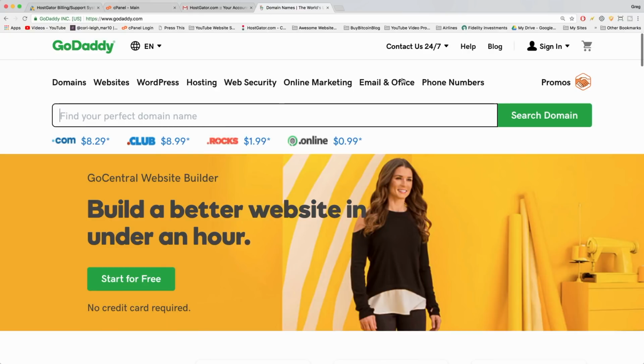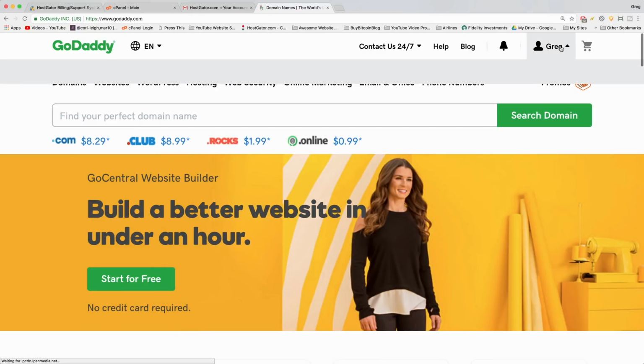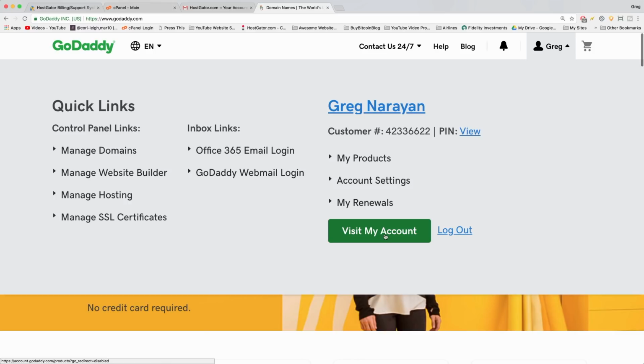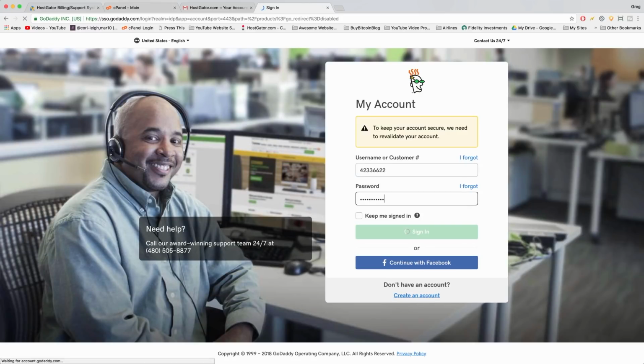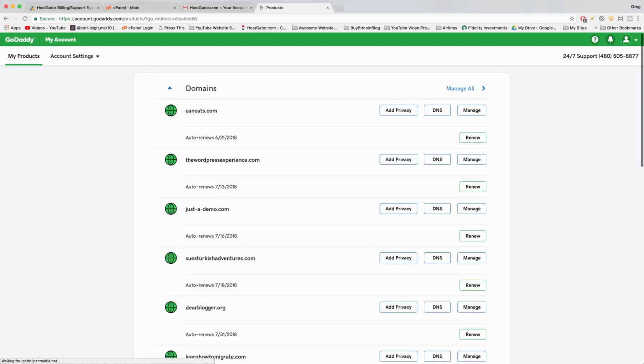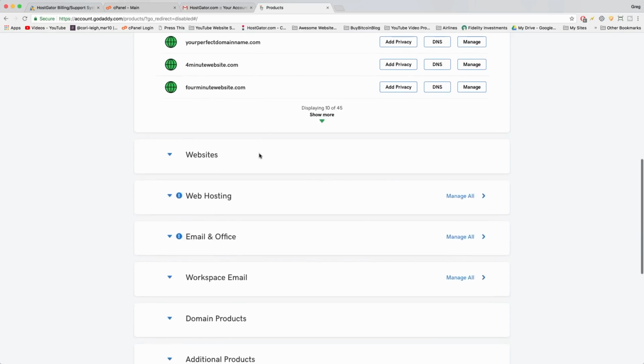I know a lot of WordPress tutorials just skip this and make you figure it out, but I have been down this route and it's very confusing and I wish someone would show me how to do it. So if you got your domain name at GoDaddy or somewhere else, you just have to find your domain name at GoDaddy. So let's say we use CanCats.